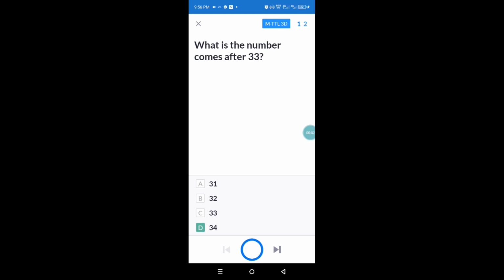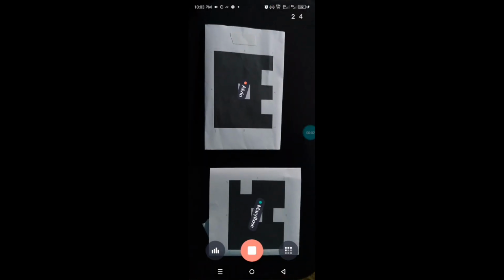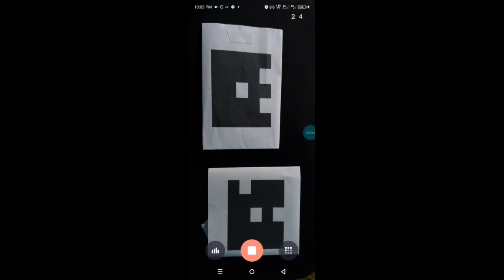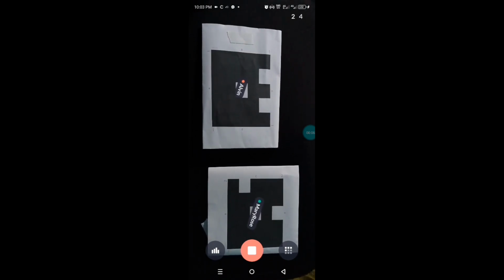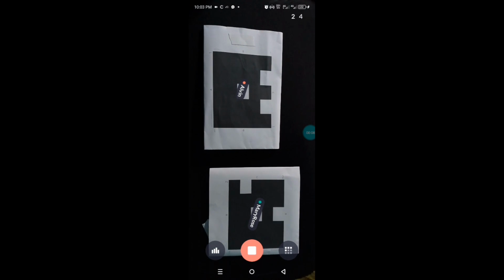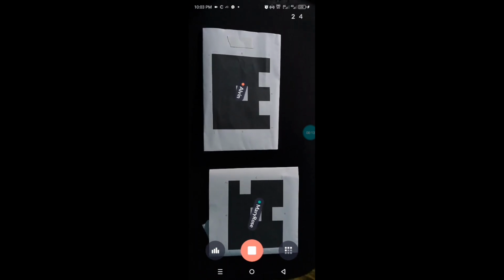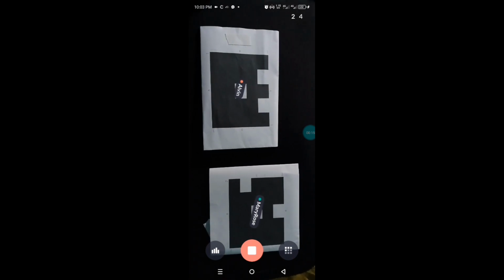So after giving the question, let us now detect whether the students answered the question correctly or not. Let us click the blue button below. At this point, we have two sample Plickers cards. The first sample is the Plickers card of Alvin. The second is the Melrose Plickers card.